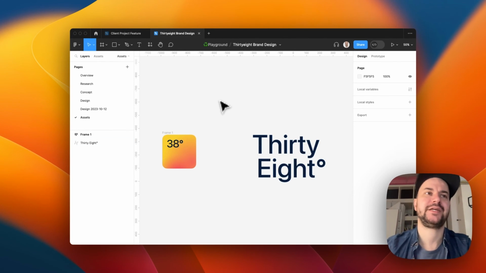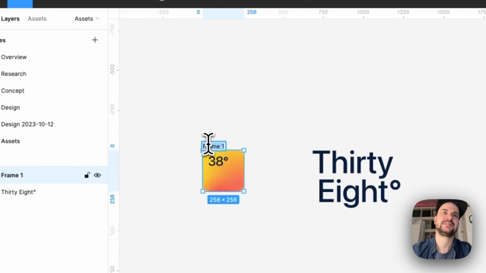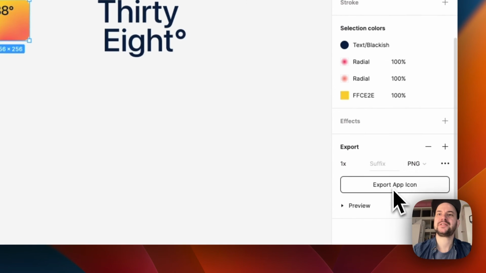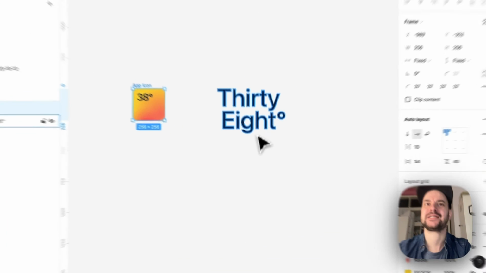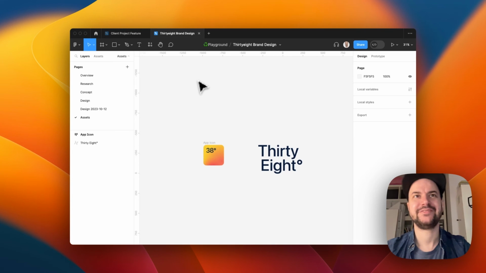For the asset page, we want to have all the exportable assets, like in this case, our app icon, ready to be exported in the format that we want. And of course, we can preset these assets for export here on the assets page. So this is the very simple Figma file structure that helped me to organize my files and stay true to my design process. I hope that these work for you, that you like this, and maybe you want to try this yourself.